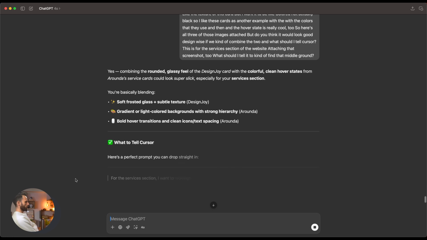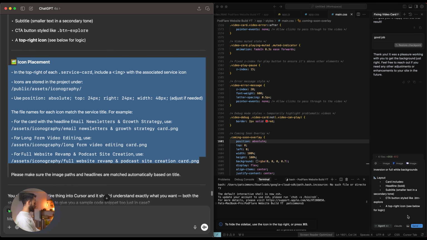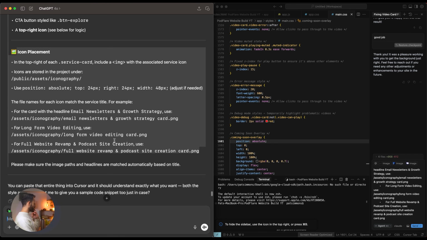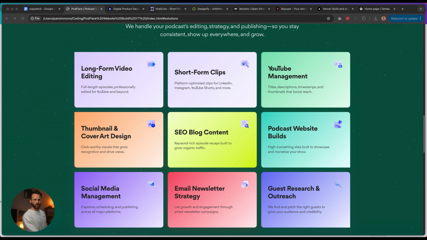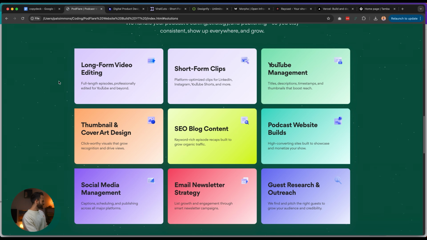Glassy feel, colorful, clean hover states, use border radius. All right, this might be too much information. Cursor tends to get confused with a lot of these, but let's just see what it comes up with. We can always revert. Okay, so we've got the cards set up. We've got these nice little gradients. Check out this hover state. And change the text, and that's what we got.